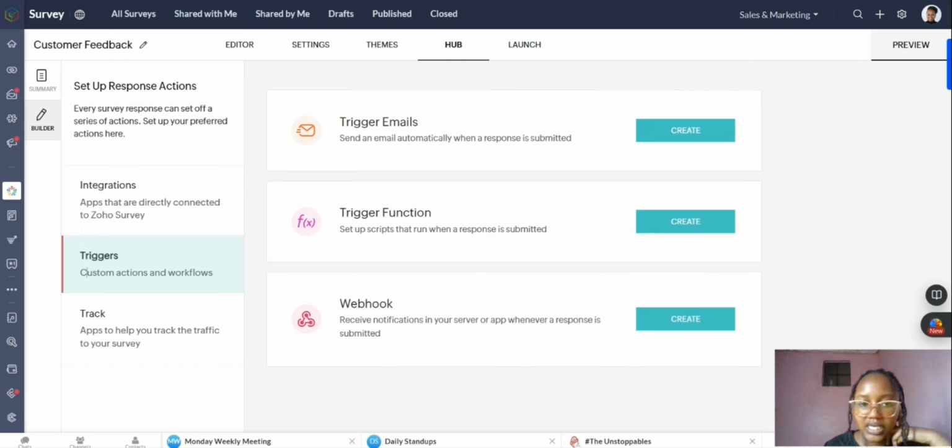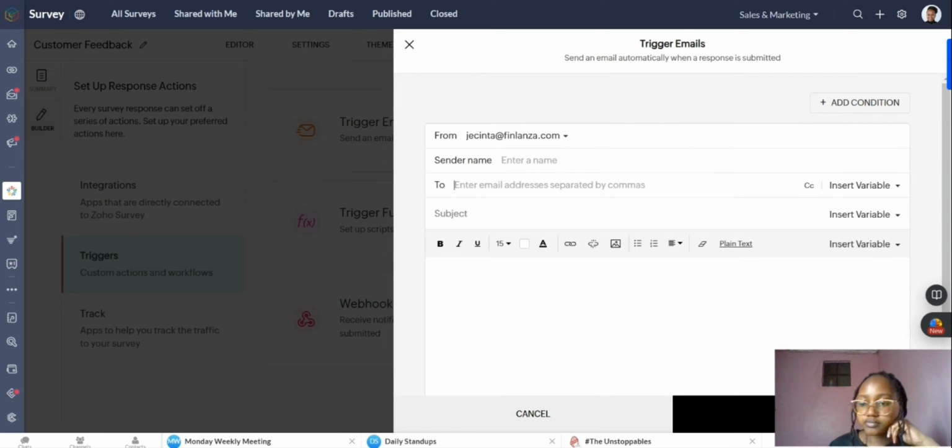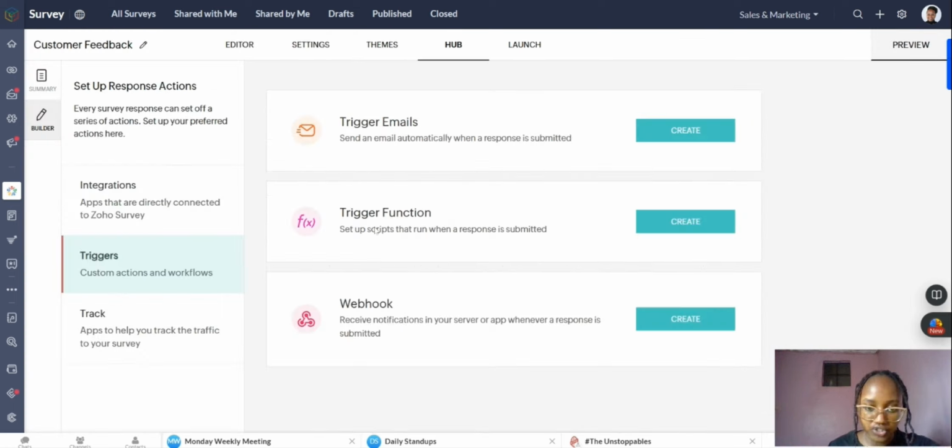So, for example, an email will be sent once a response is submitted. You can choose to set a trigger email. So, once someone responds to the survey, they'll receive an email. You can configure who it's from, your email, sender from, add your name to their email addresses, and then specify the subject and type in your message here. And now, once they finish filling in the survey and submit it, they'll get a thank you email. A trigger function, this one is for websites and also a webhook.